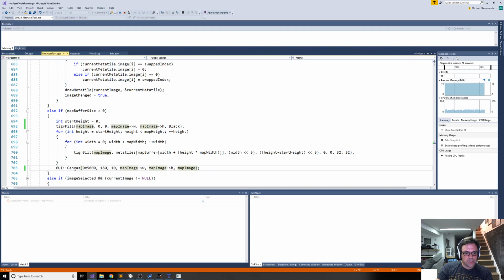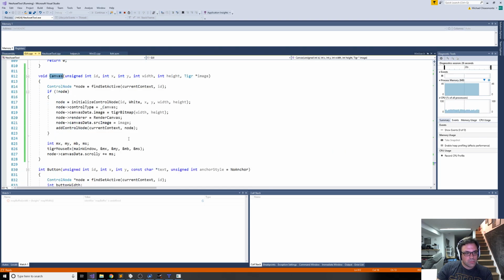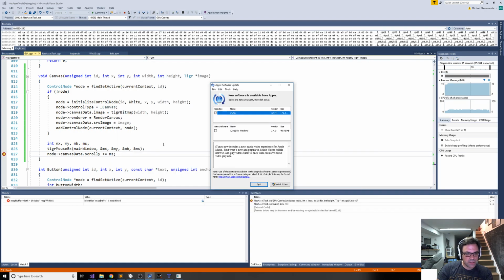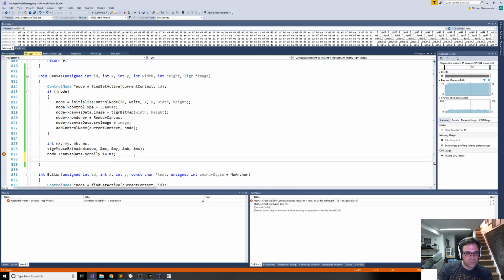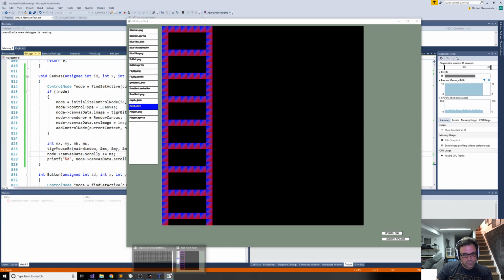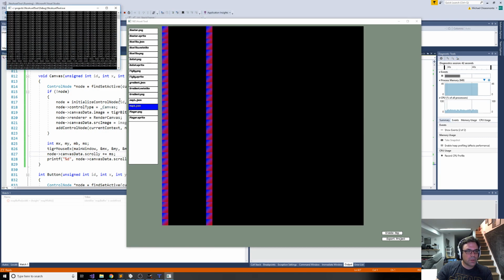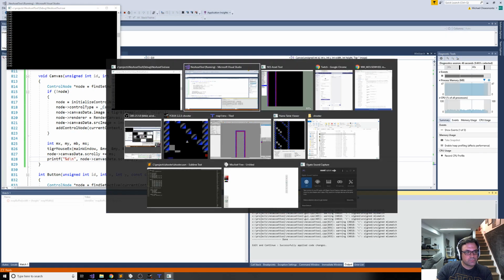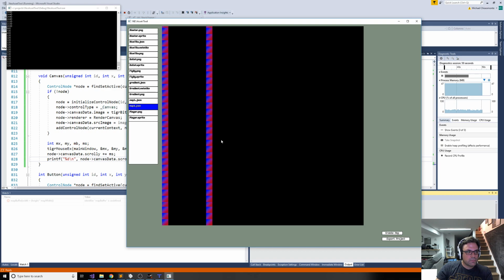Let's see. So this is just changing the scrolling. Let's do this. I'm going to hit a breakpoint, and then I want to get out of here, and then I want to print this value and see what the actual scroll value looks like. Oh, I forgot a new line. Okay, so it's way negative.